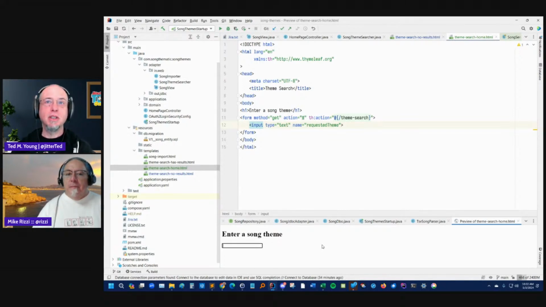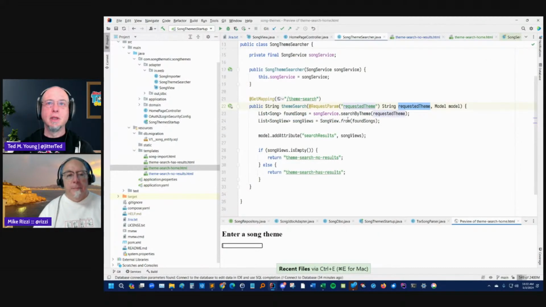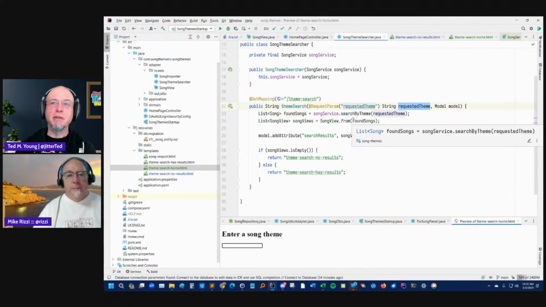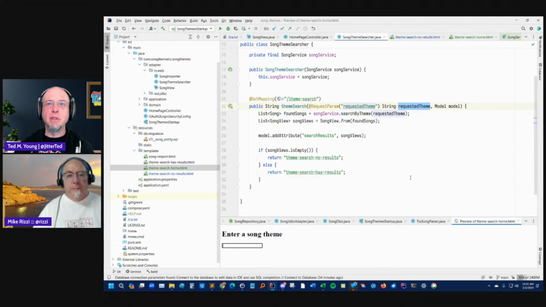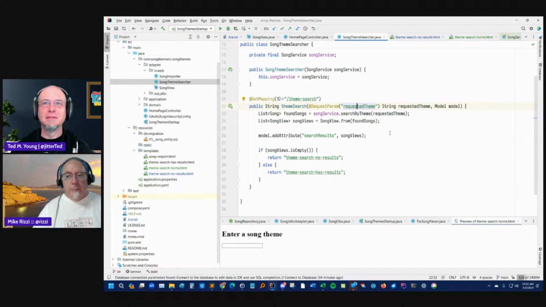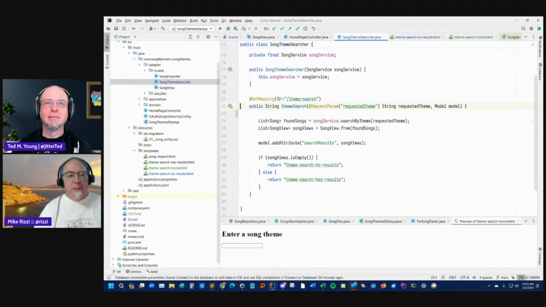So we just need something to serve up this page. So we want this page to be served up if we get. So if we go back to the searcher, the behavior we want is if the requested theme is empty or null, then we want to show that page. So what should we do next? This is before we even get to this stuff.